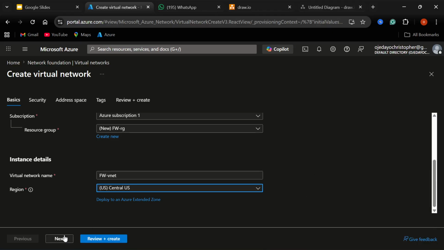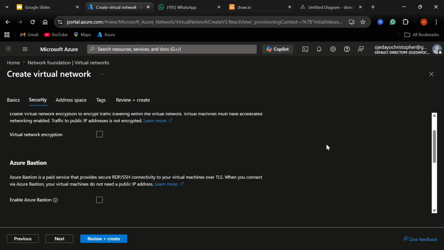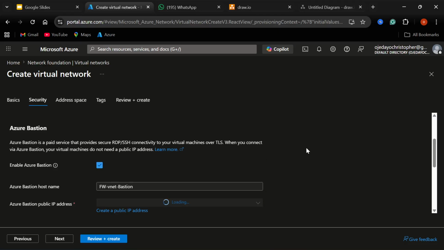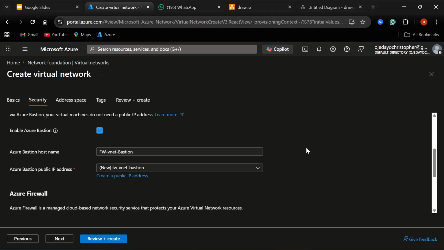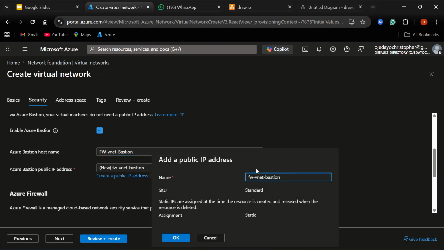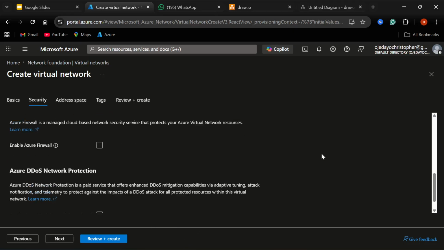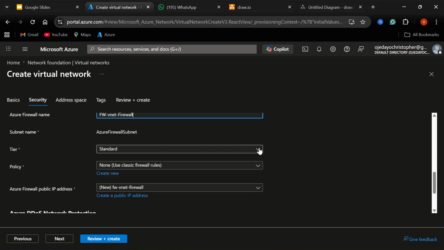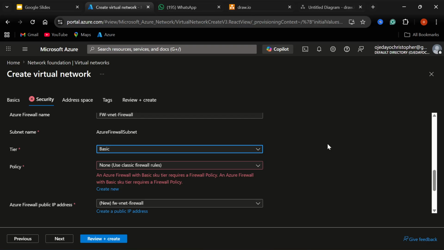So I'll click on next. Now this is where I'm going to select a couple of things. Remember, we want to use our Bastion, so I'm going to select this so that we can have our Bastion nodes. Now Bastion nodes name, it has given us a name. I can edit it, but I will leave it as it is. Azure Bastion public IP, I will leave it as it is, standard. I'll click on OK. Then firewall, I'm going to toggle this on. Now Azure Firewall name, it has given us a name which you can edit, but I will leave it as it is. I'm going with basic.